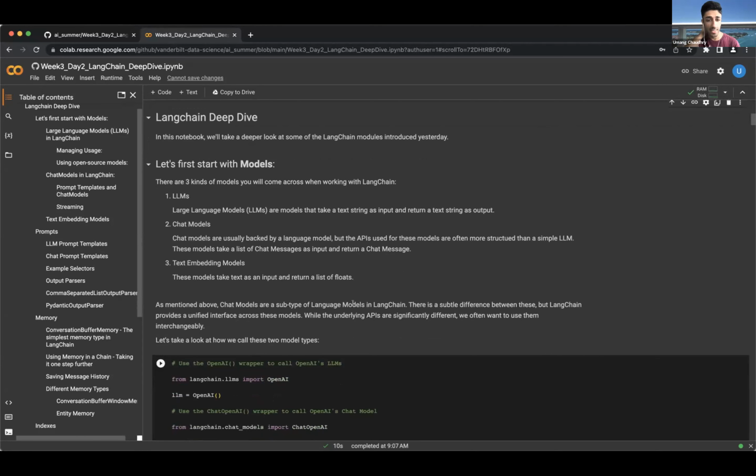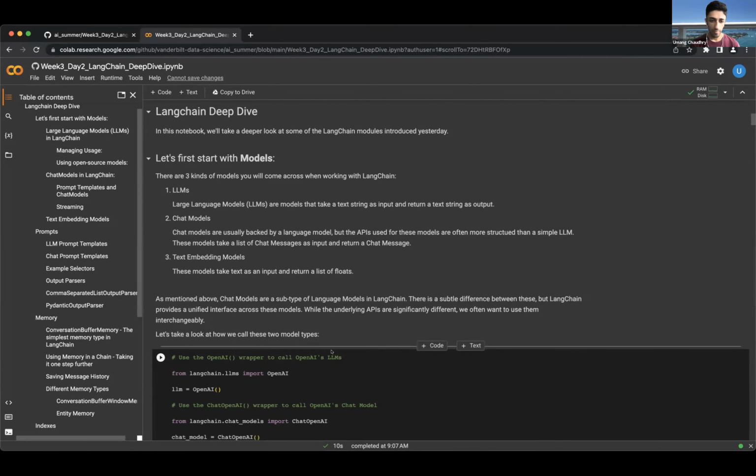And finally, there are text embedding models. These models take in text as an input and return a vector of floats. And this will be important pretty much every time we're trying to use an external document, and we need to convert those into numeric representations so that we can do some sort of semantic search on them.